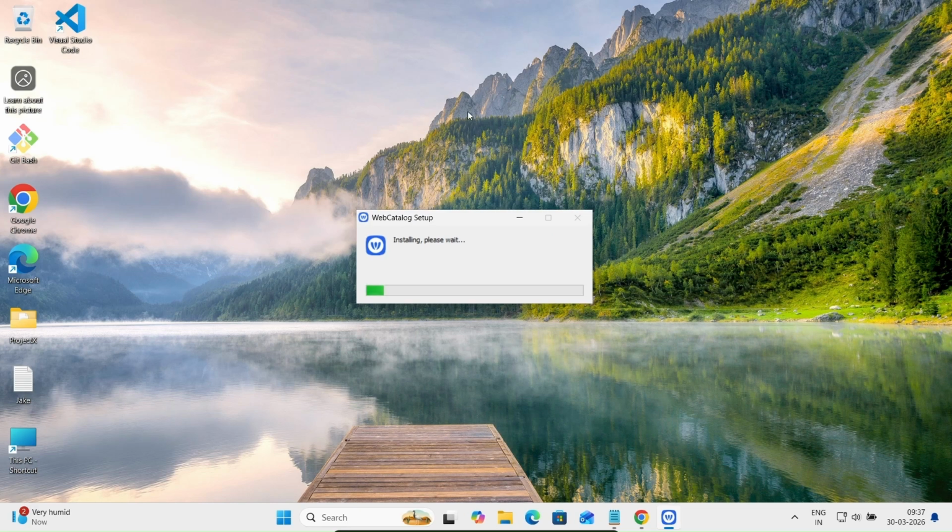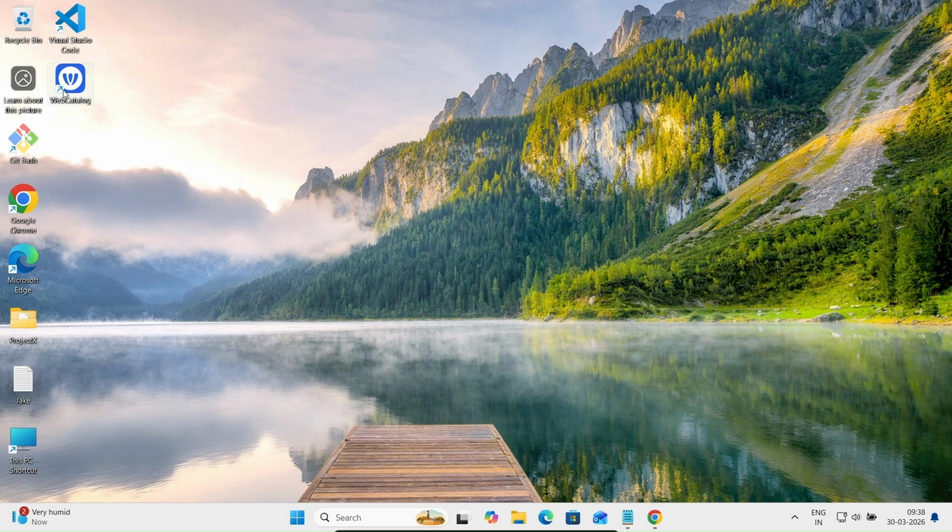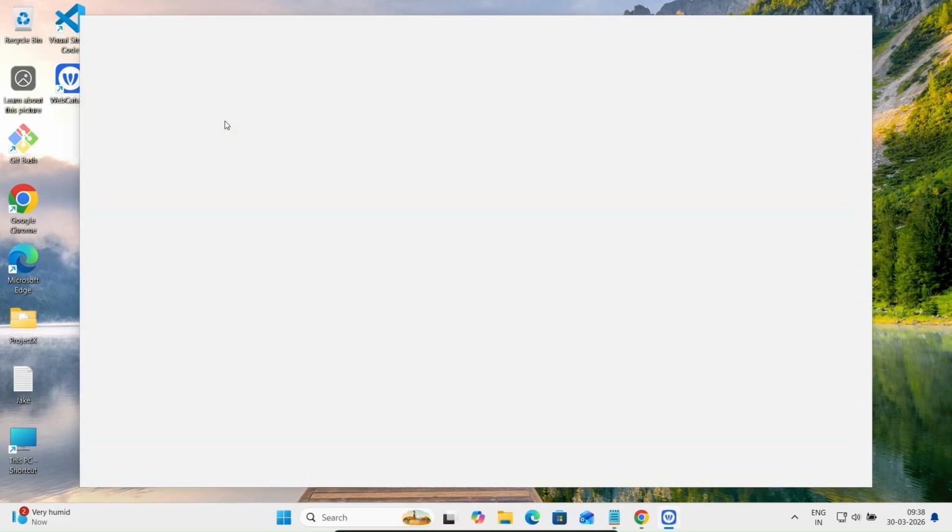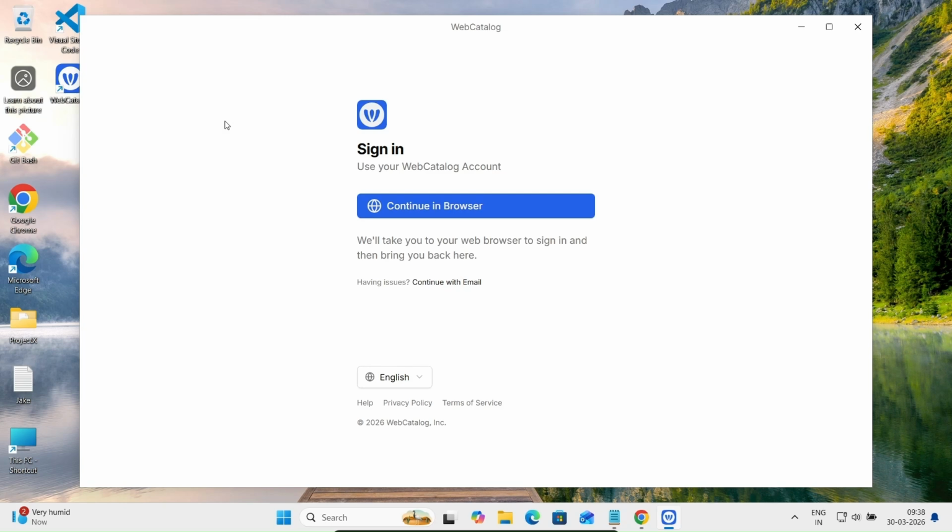So this is now installing. Please wait. Here, let's click on this icon, WebCatalog. Now here, sign in. So continue in browser.